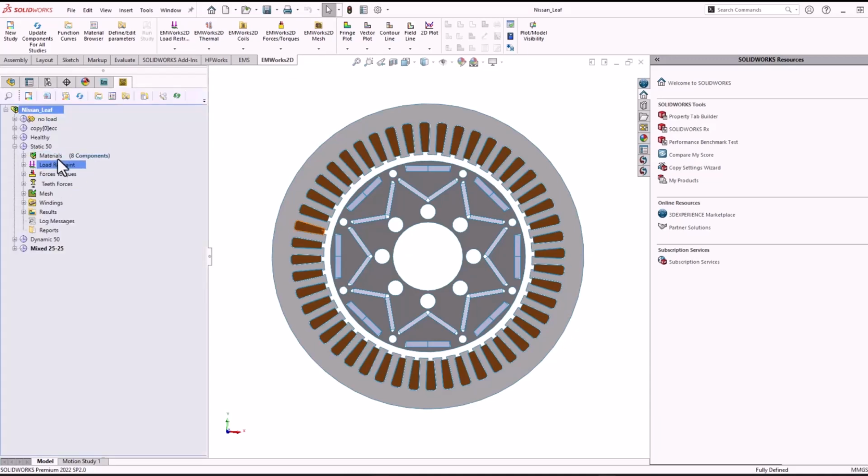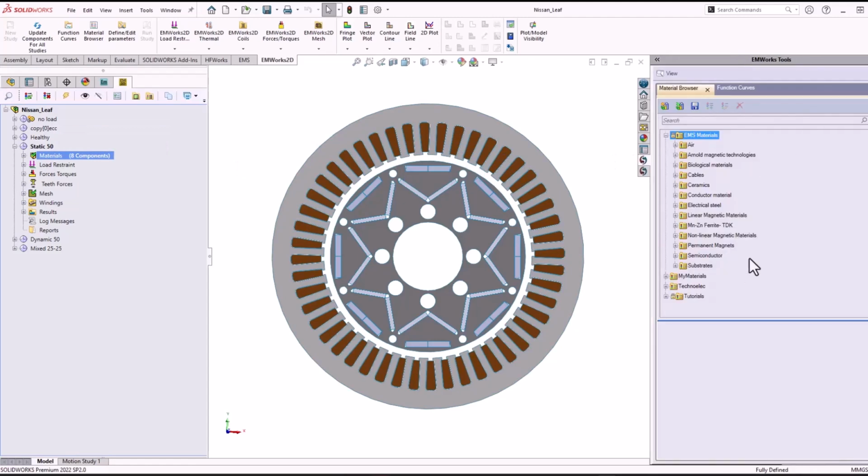So once the study is created, you can start setting up its material. EMWorks provides a comprehensive material library, as you can see on the right hand side of your screen, with a vast list of predefined materials, each accompanied by their respective properties. This library covers a wide range of commonly used materials, including metals, alloys, ceramics, and more. Whether you are simulating electrical machines, transformers, or any electromagnetic device, you will find the materials you need for accurate modeling.